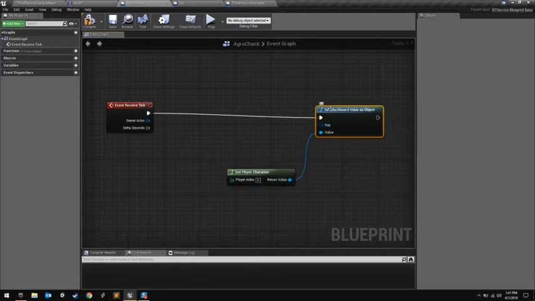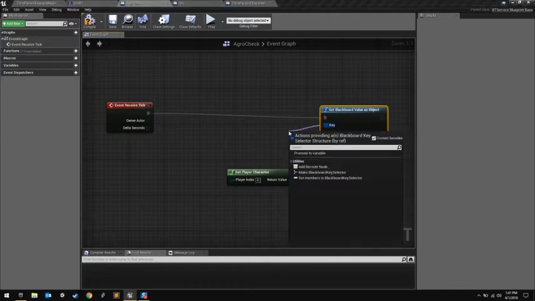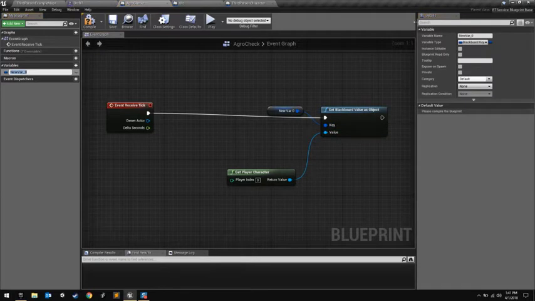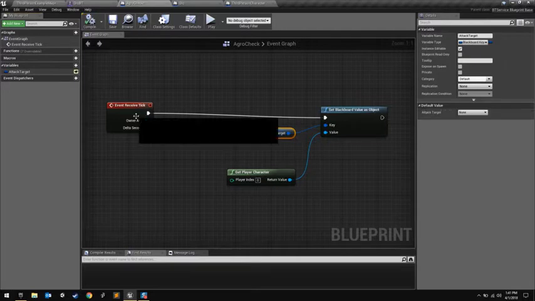Now here's the thing, this is a little weird, but what we're going to do is pull out from key, and we're going to create a variable, and we can call this variable whatever we want, but obviously we want to name it something smart. So we're going to say attack target, and I think we're good. Let's make it public so that we can see it, and click compile.